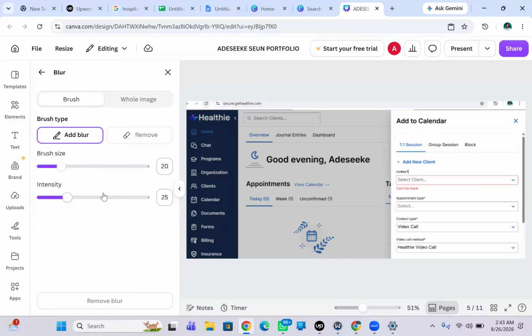Mine is fine this way. Let's assume this is the patient's name, this Adesheke. I will just blur it. Can you see? It's gone. Let's assume a patient's name is here. I'll just drag it like this, and it's gone. So that's how to edit and blur out important patient data if you are using Canva to create a portfolio.